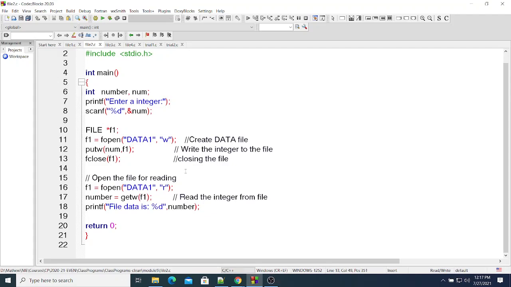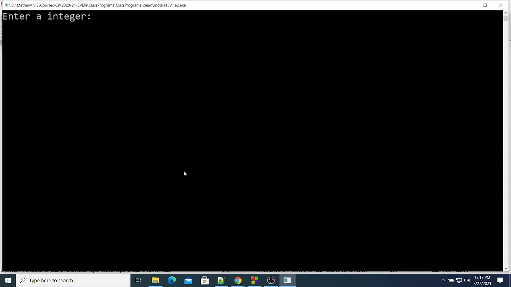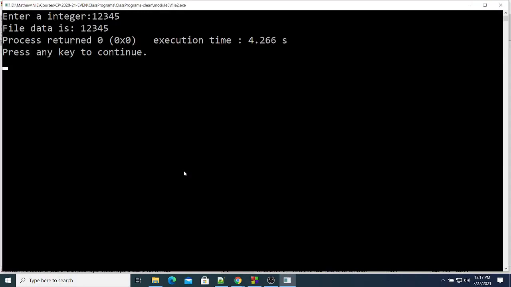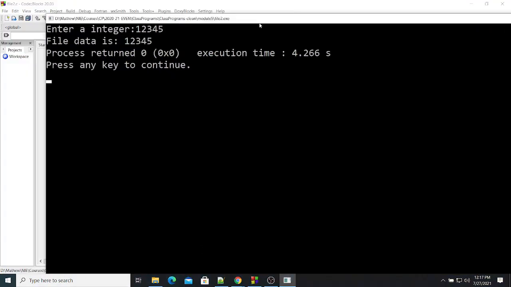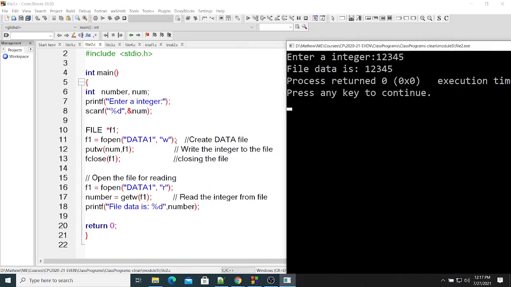So if I run this program, I enter a number, it is written into the file, then the data is read back and displayed as 1 2 3 4 5. So we are reading it in fact.